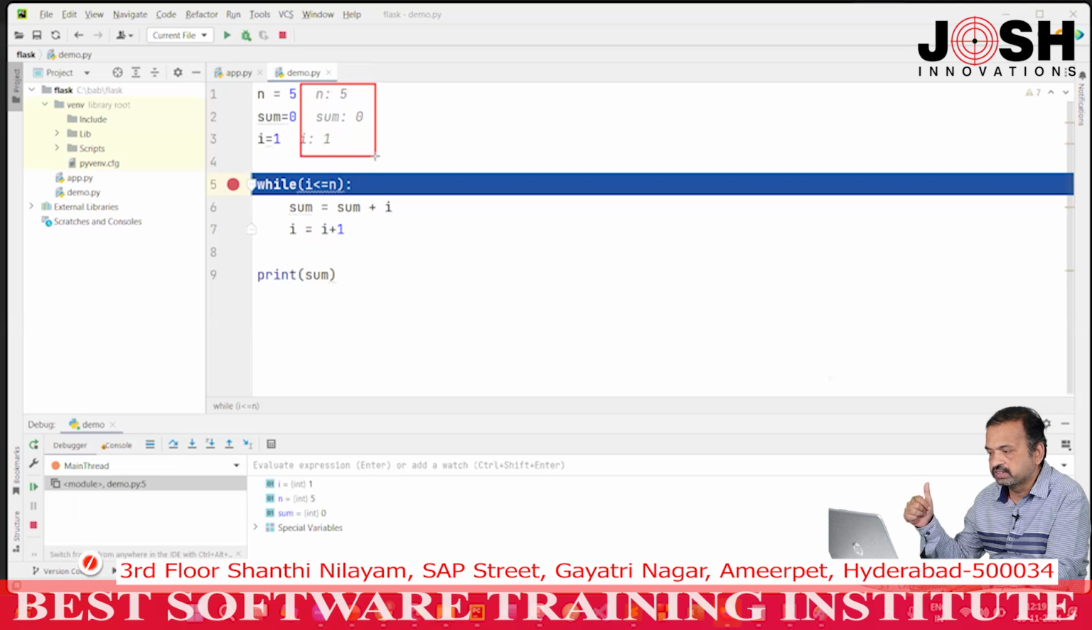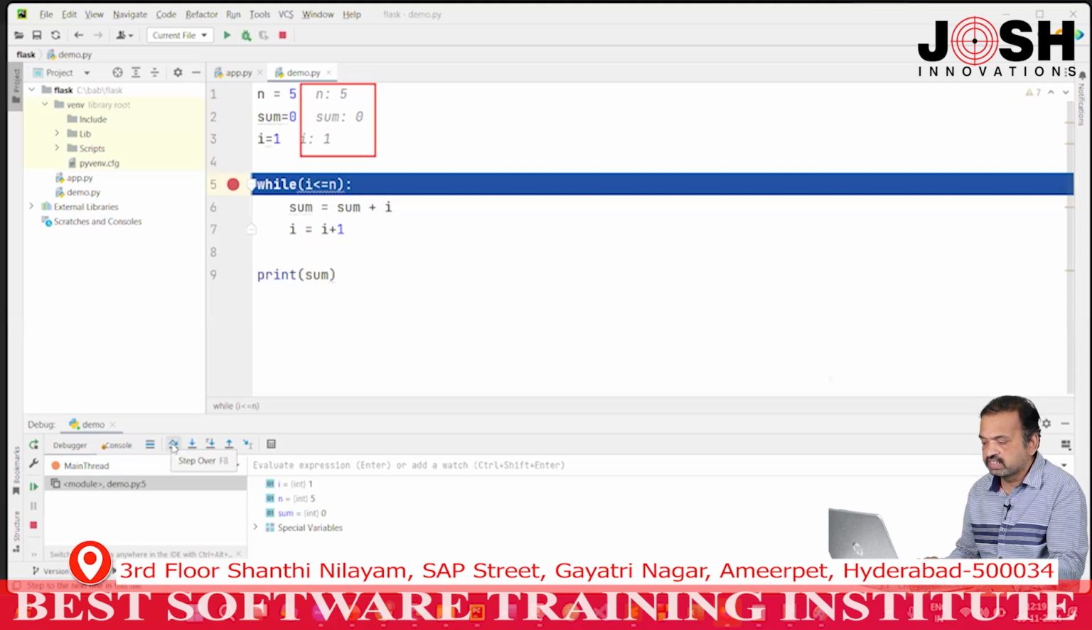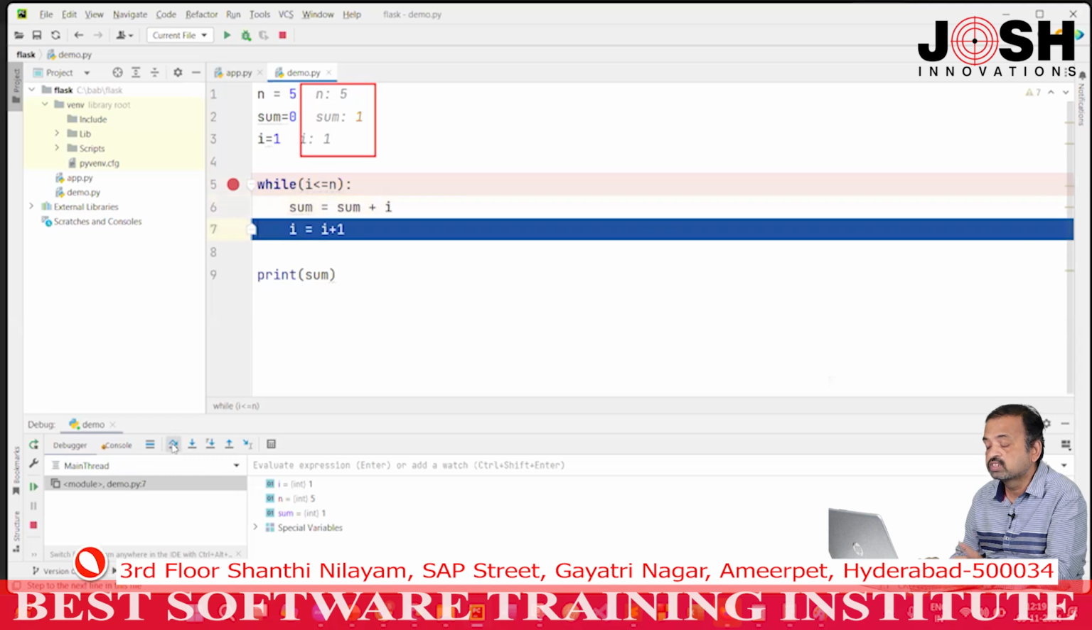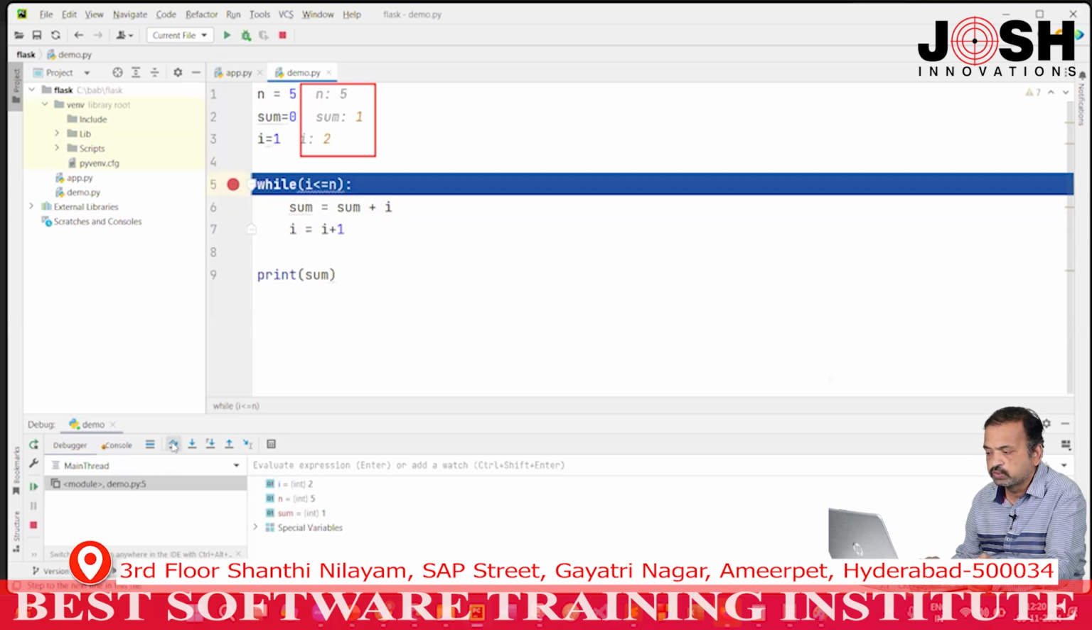Every loop, these values keep on changing except n. Okay. Now, I will click on step over. Is the condition true? Yes, because 1 is less than or equal to 5. It comes to line number 6, inside the block, sum equals sum plus i. What is sum here? Sum is 0. What is i? 1. 0 plus 1 is 1, so sum becomes 1. Next, i equals i plus 1, I am incrementing. So i becomes 1 plus 1, that is 2. Yes, it is 2 now.